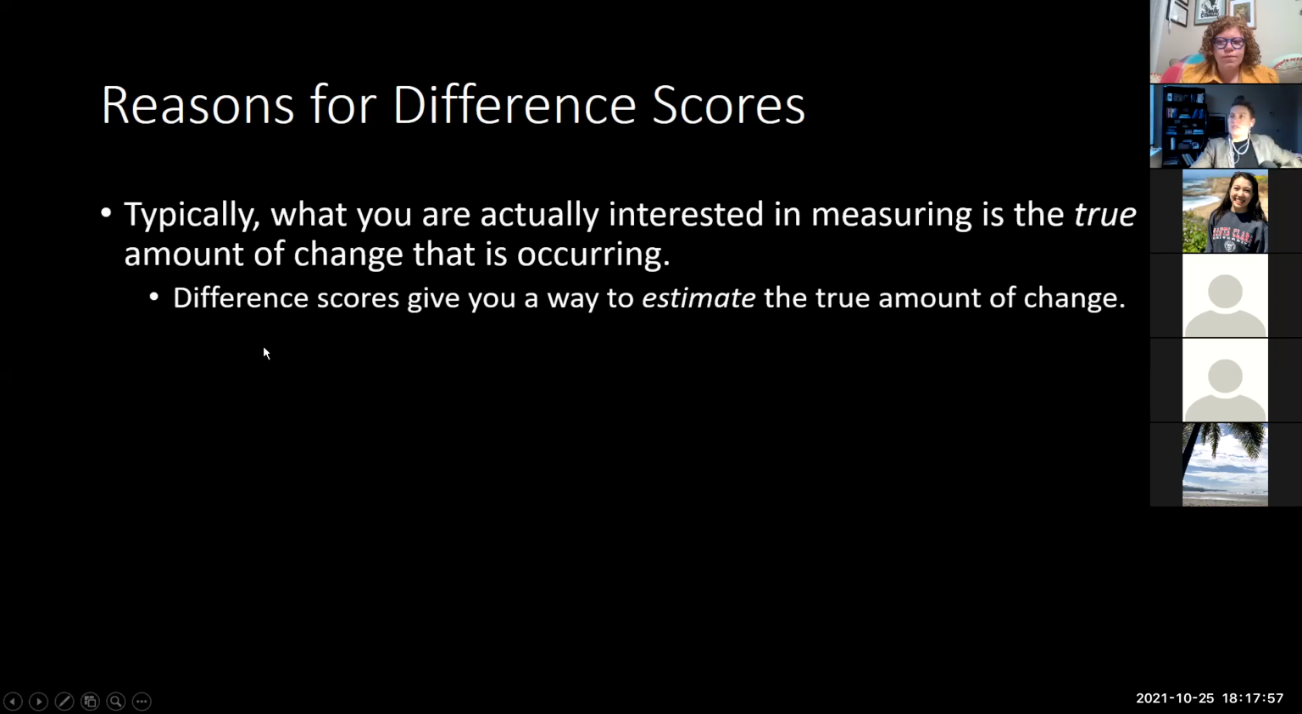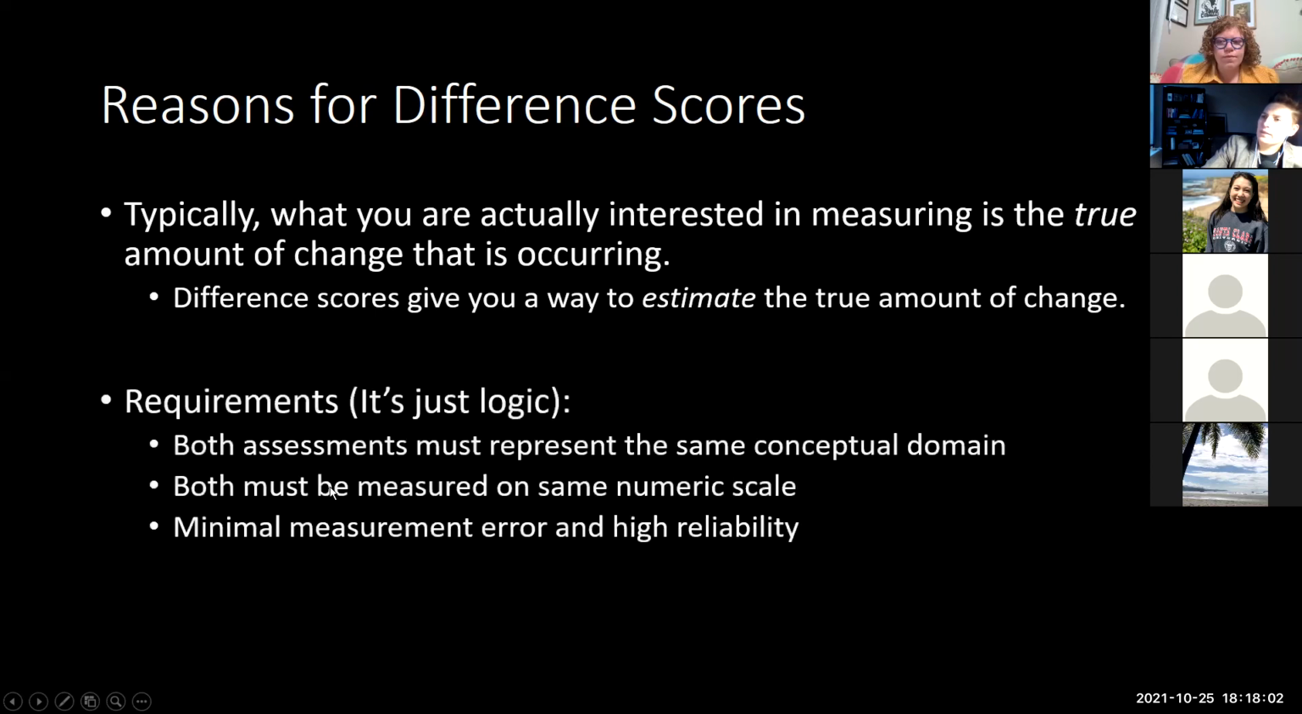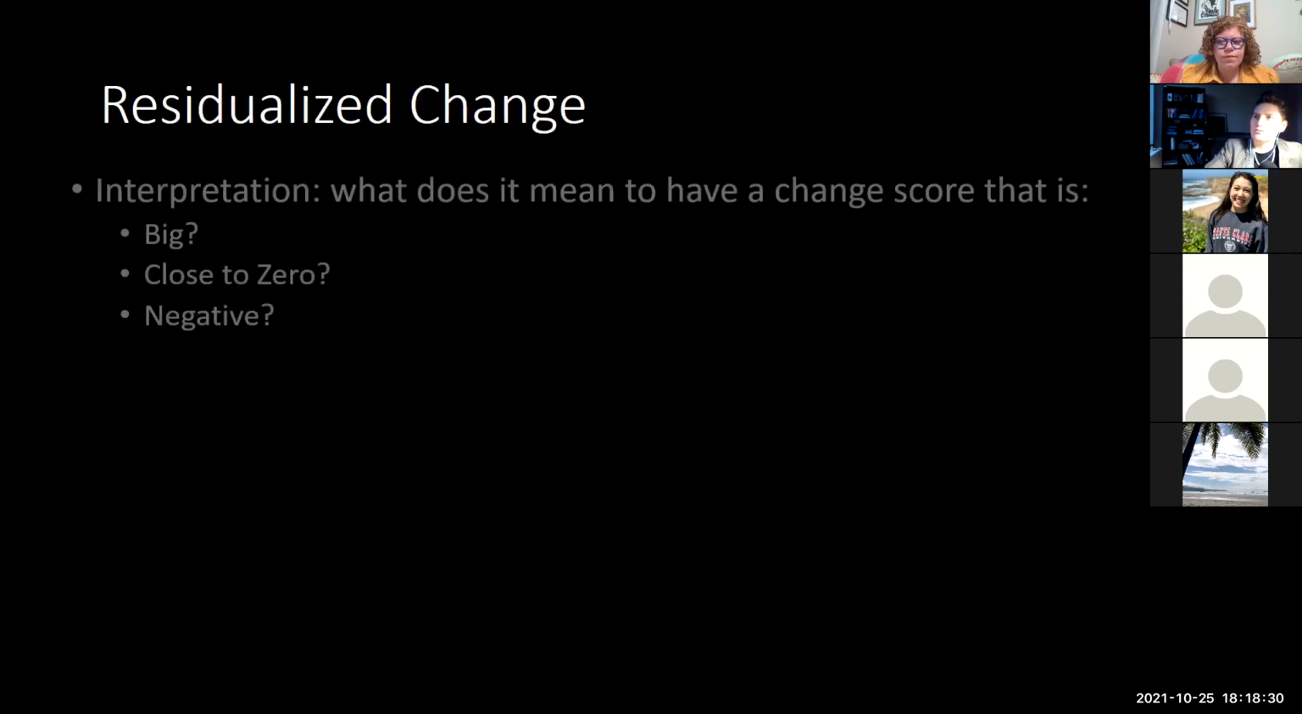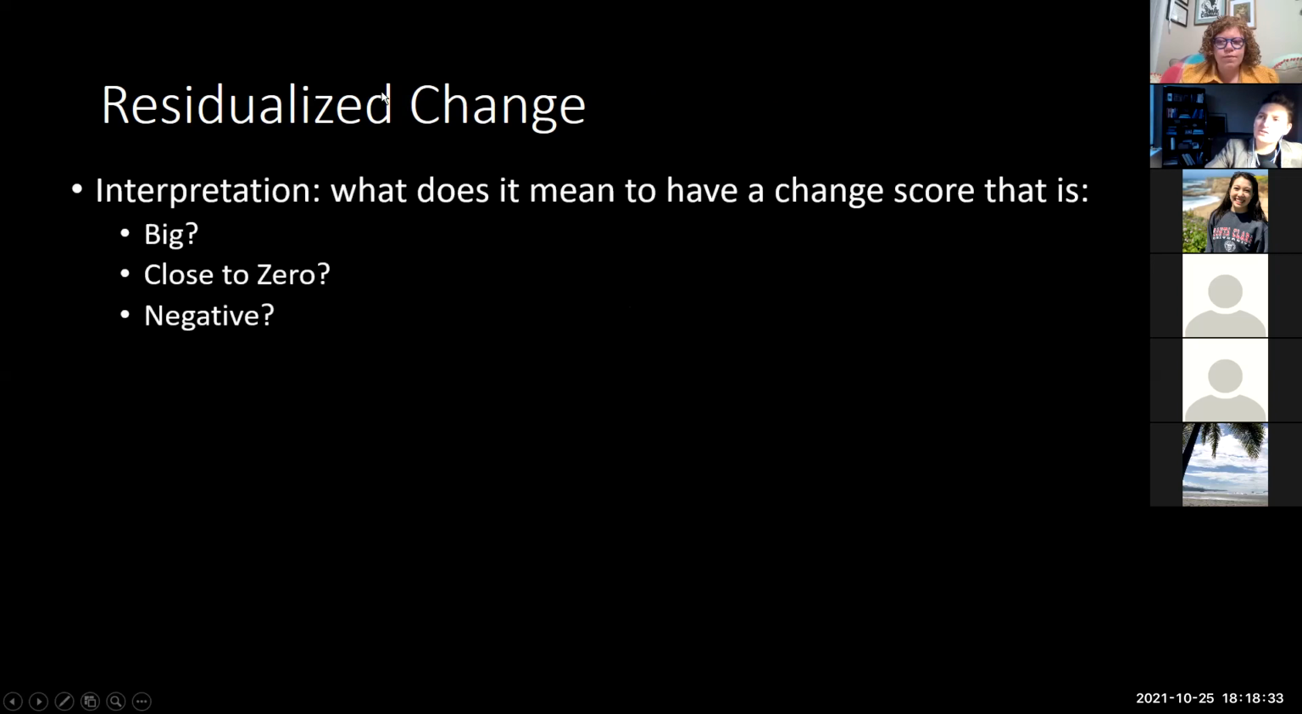So, if we're interested in measuring how much change is really occurring, you need to make sure that you've measured the same thing twice. It has to be the same assessment, basically, representing the same conceptual domain. This is true in repeated measures as well. Both times that you've assessed something, you have to be measuring them on the same numeric scale. You want to have as minimal measurement error as possible. Nope, I am not talking about residualized change. This is also the same of the gain score.